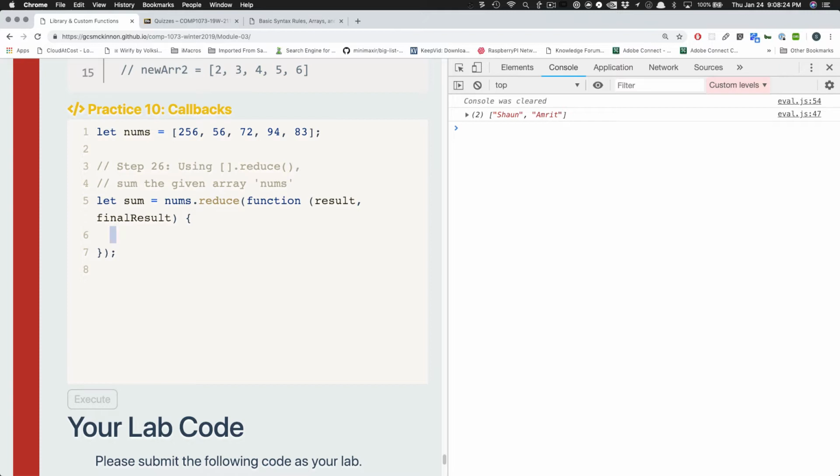Reduce expects me to return. I have to return in order to populate the values back into the array. If I don't return, no values go back into the array and nothing happens. Okay? So I have to return. So let's do that. We're going to return.